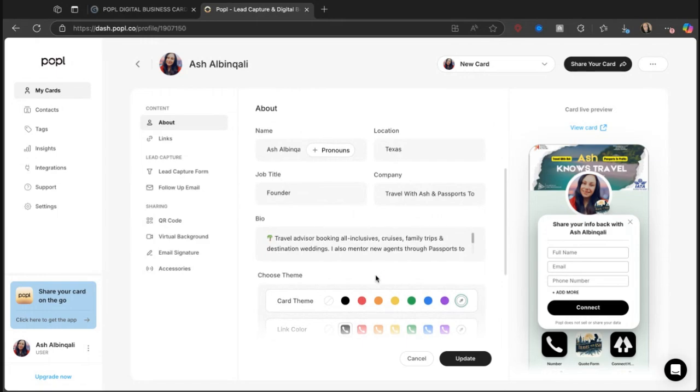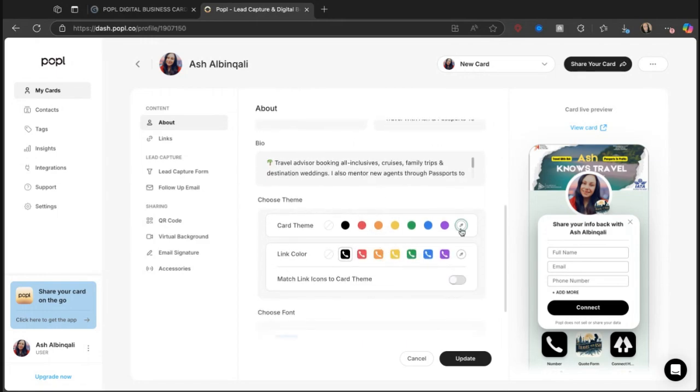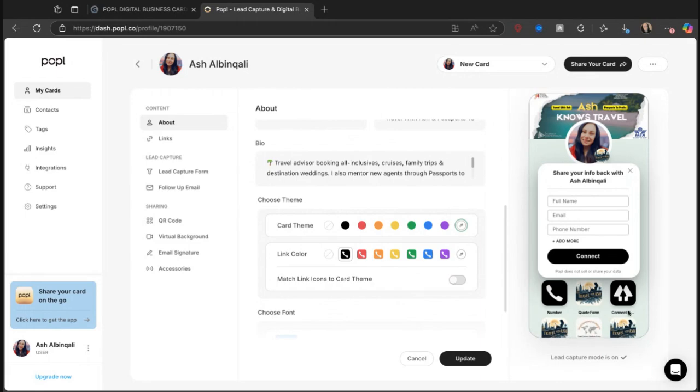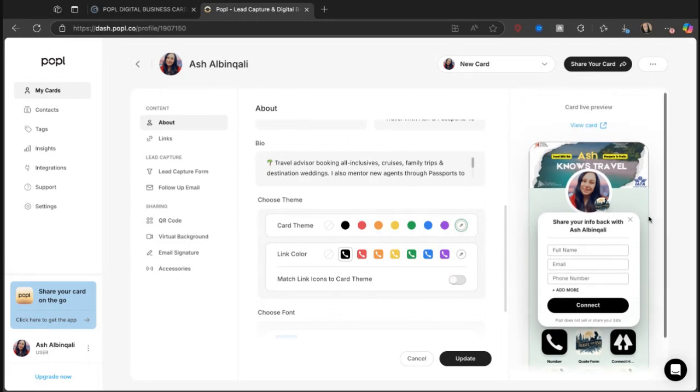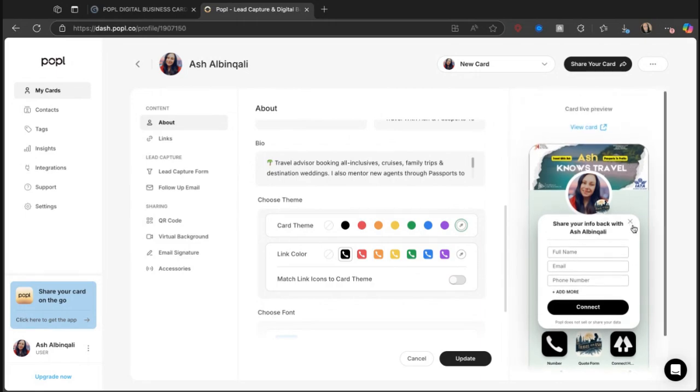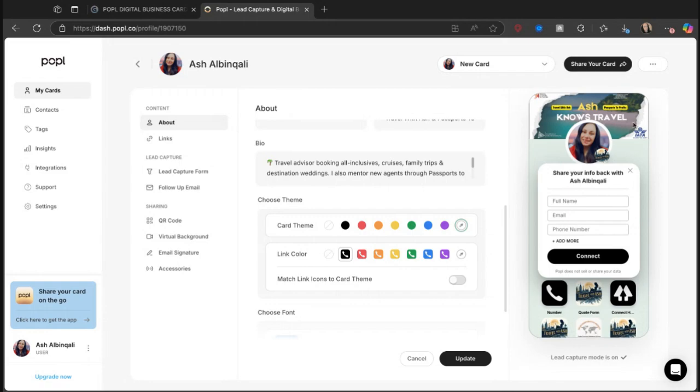All right, so then down here, you can choose your colors. I kind of modified mine a little bit, and then I put the black in here, and it looks like this on the app. I think that's pretty cool. This is what it looks like on the app. Doesn't it look way prettier? If they were to scan it from their phone, this is what they see.